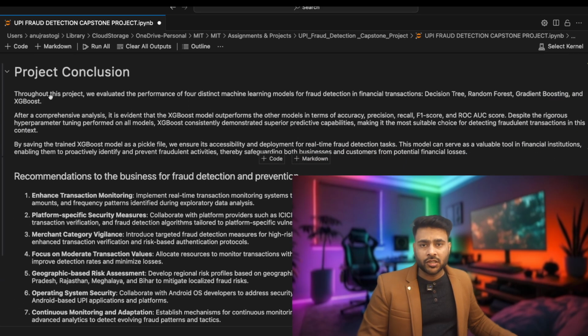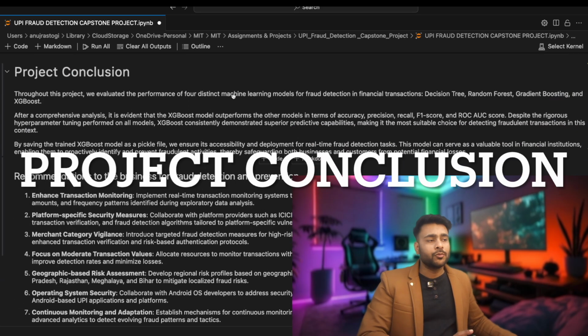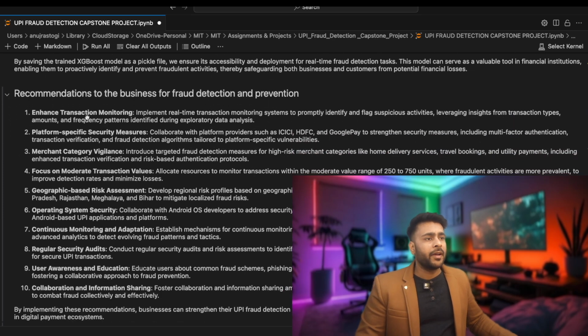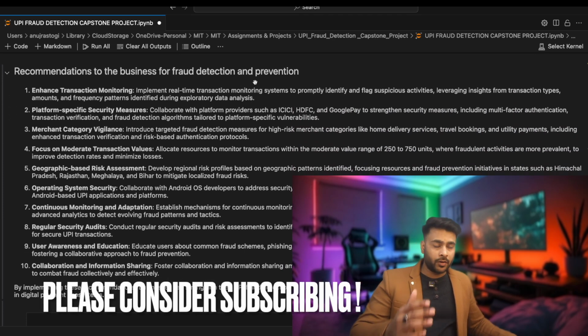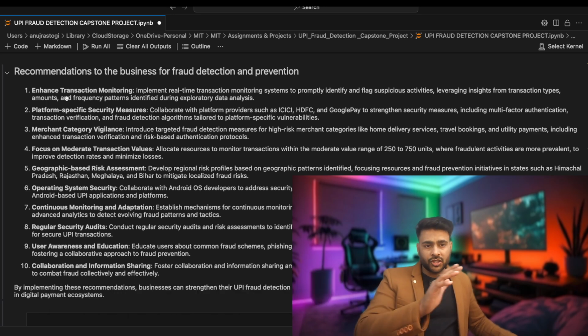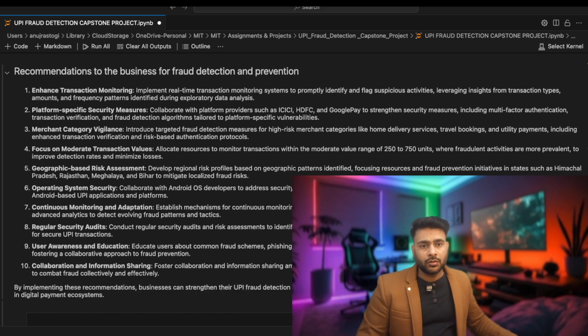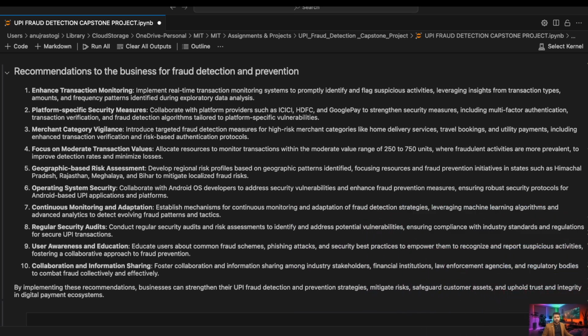And in terms of the project conclusion, I have just said that XGBoost has been the best performing model. I've also made some recommendations to the business for fraud detection and prevention. So I'm just going to make myself smaller. You can take a screenshot and read about this.